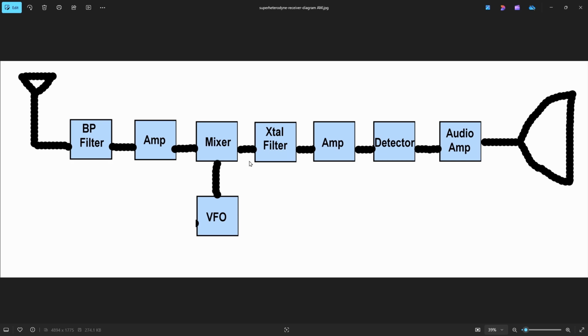Now, all these other signals are going to be blocked because if they're not 10.7, this filter doesn't let them through. So the signal comes through and you get only the frequency you want, but you lost some signal in the crystal filter. There was insertion loss there. So you have an amp following it to boost the signal back up, to give you enough signal to drive a detector, which is typically a diode-based peak detector, or there are different detectors. The detector is going to pull off the modulated signal and give you an output of audio.